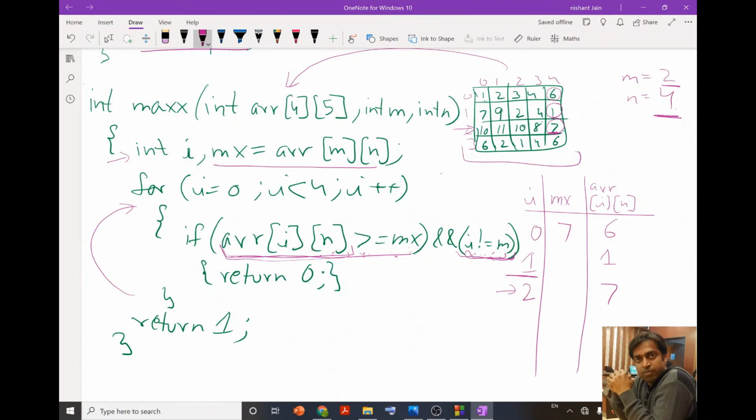Okay, so to avoid this, I put this condition that if I and m are referring to the same element of the array, then we should not return 0. So overall this condition becomes false. Now since it is false, I go to the next iteration, meaning the value of i becomes 3. Now this array element becomes 6. Again this condition, this is false and this is true, so overall it is false.